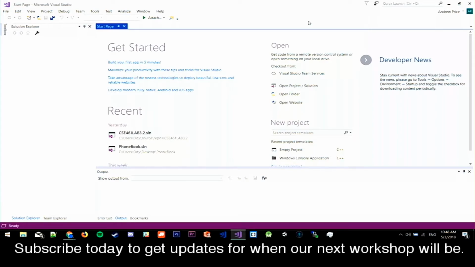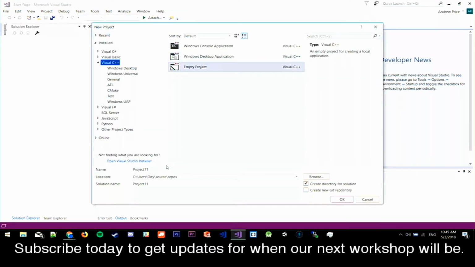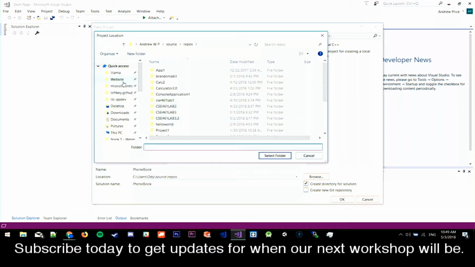All right. We ready? So we're going to create a C++ console application. I want you guys to head over to File, at the top left, New, and Project. We're going to call this Phonebook, and I want you to save it on the desktop.